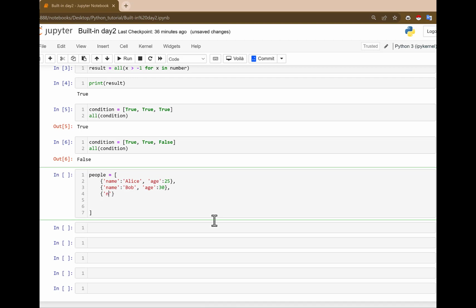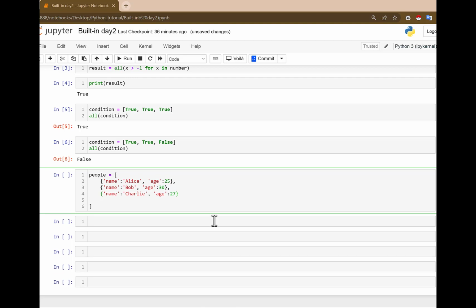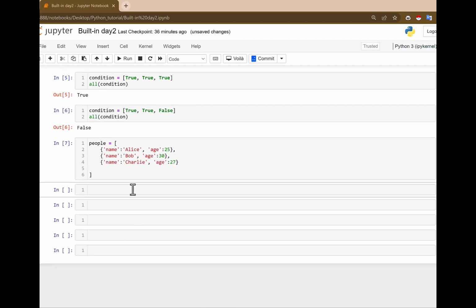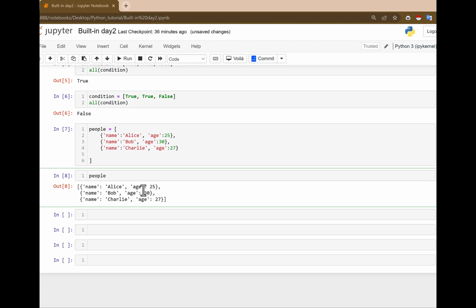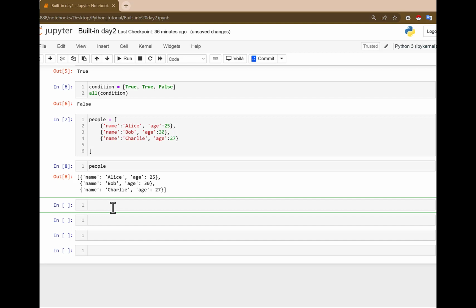Similarly, one more last. Let's say Charlie. Then age, let's say 27. So now we have the data over here. So basically if we call people, there we go. So we have created the data.